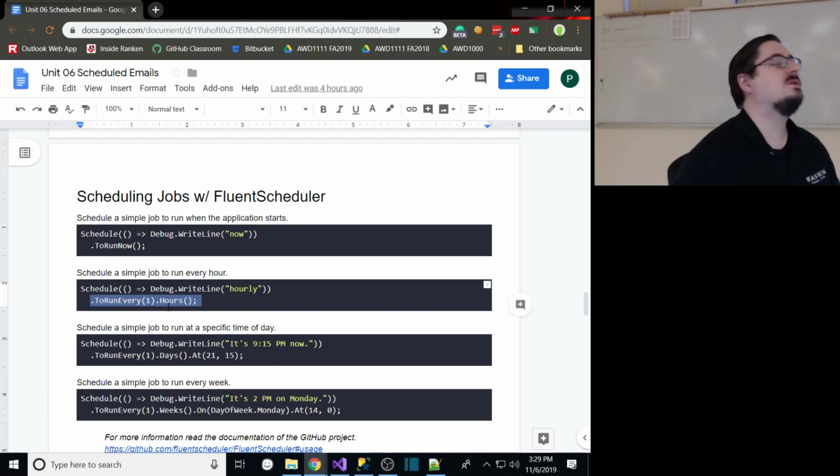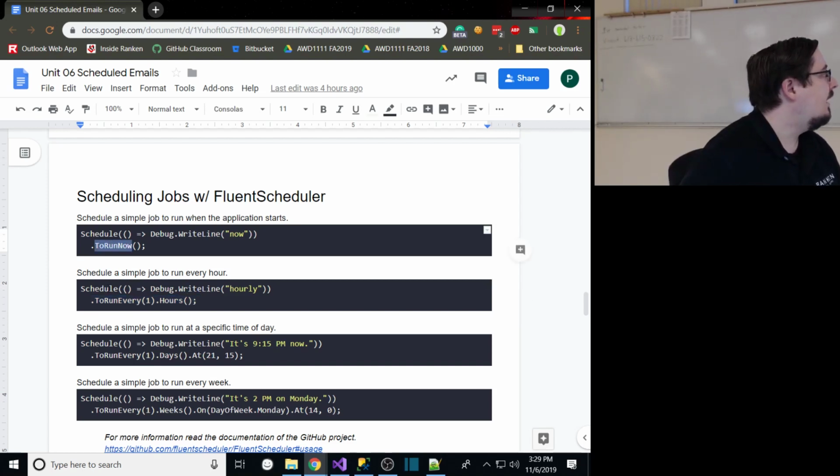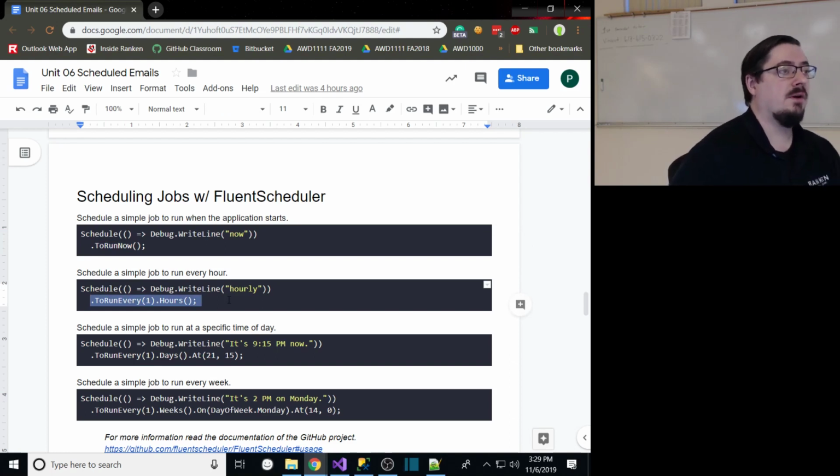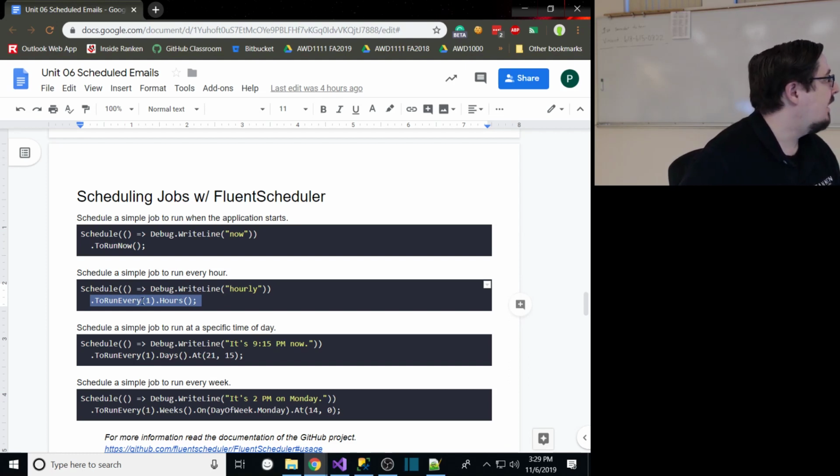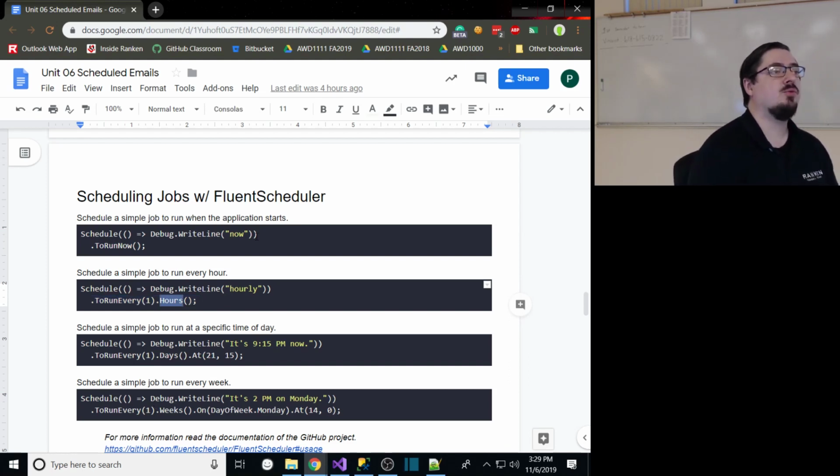The two starting points. You either say I want it to run now, or I want to run it later on this recurring schedule. Okay? That's the basic two options. You tell it how many and what the unit is. Okay? And you can see how this reads very easily, right? You can just look at it and read what the schedule is.